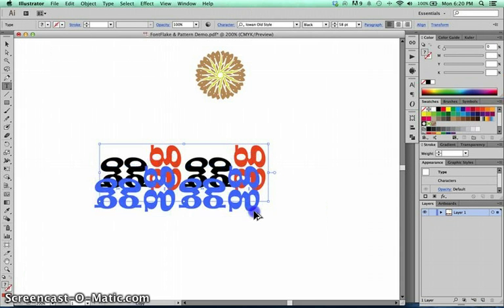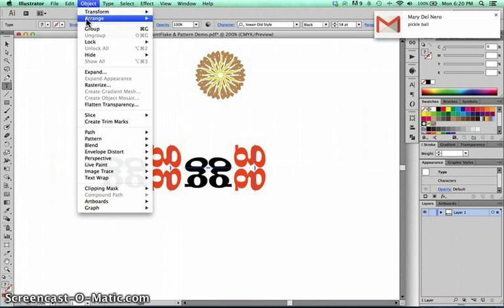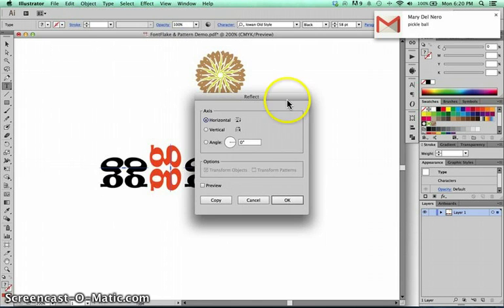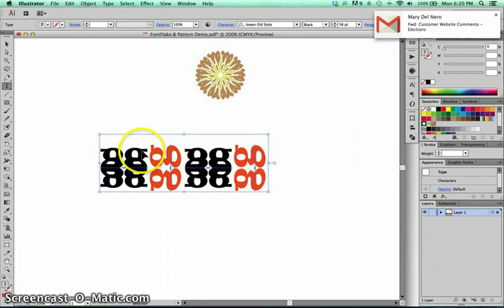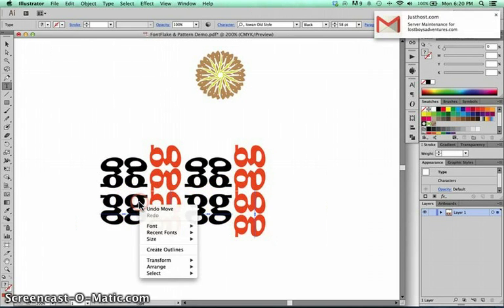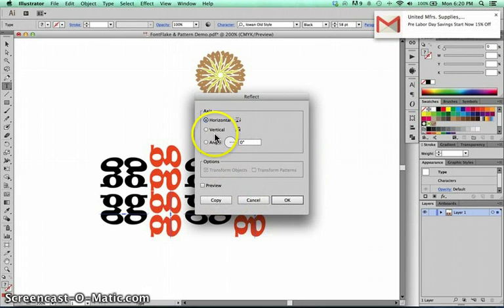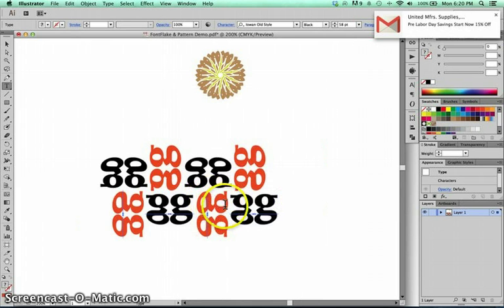And it looks like it's ended up with, oh, I want to copy them. So object transform reflect, and this time copy, and see how it ends up exact like that. And I'm going to reflect them one more time, transform reflect, and this time on the vertical, and say OK. All right, now see how I start to create a pattern here.